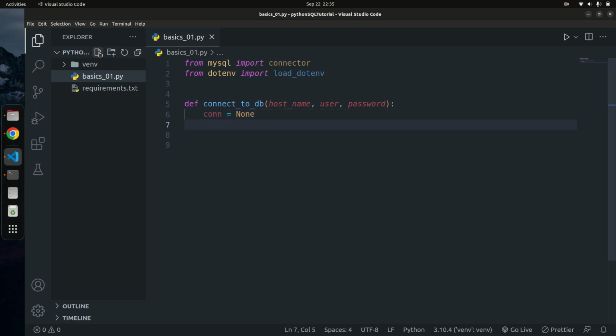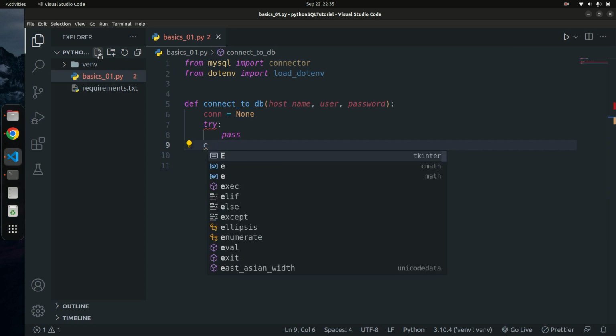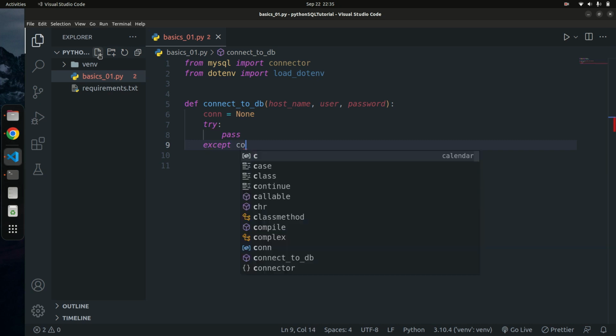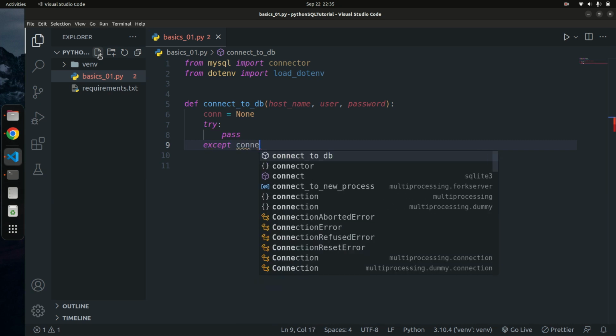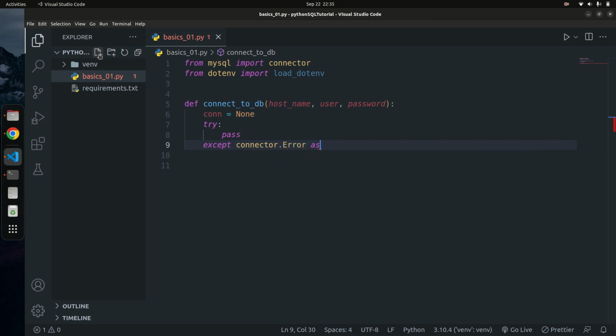The reason for having a try and except block is that we're trying to connect to a database that might work or might not work. So I'm just going to say pass, and you're going to have an exception here. I'm going to say except connector.Error as error, just like this, and you're simply going to print out that error in case it occurs.